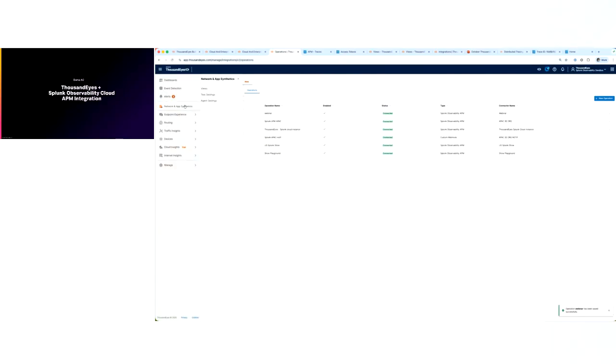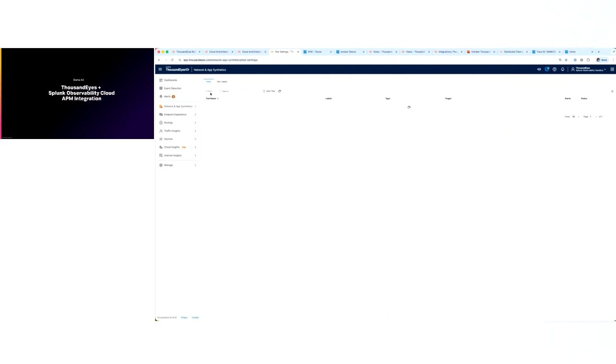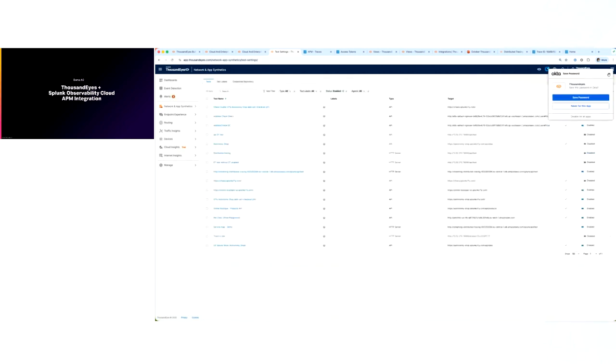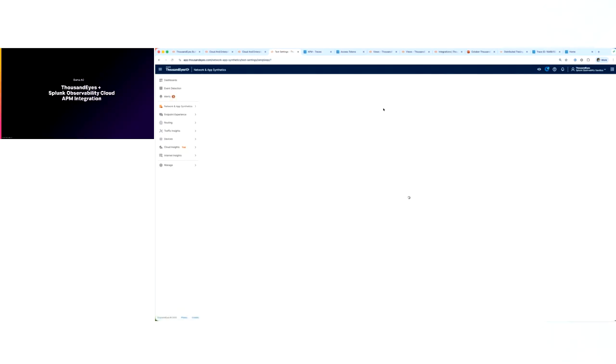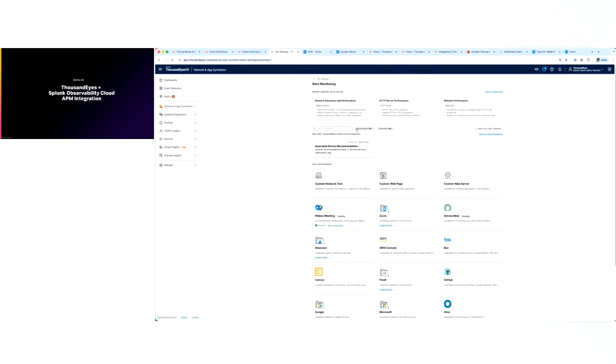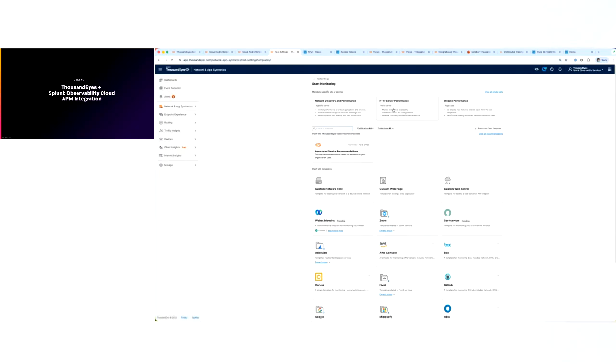Now let's create a ThousandEyes test with distributed tracing enabled. That's the main key part here. So when you create a ThousandEyes test, we go to start monitoring. We go to HTTP server, a test that supports that integration. HTTP server. And now we're going to put our URL that we were using before. That's the URL that we are using.